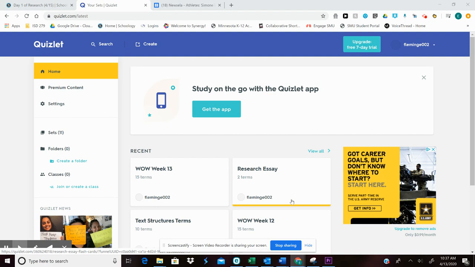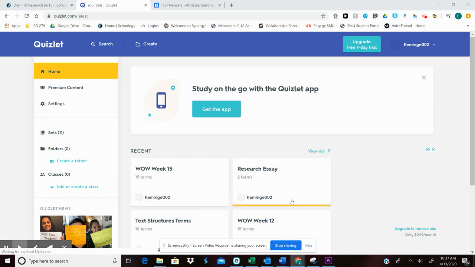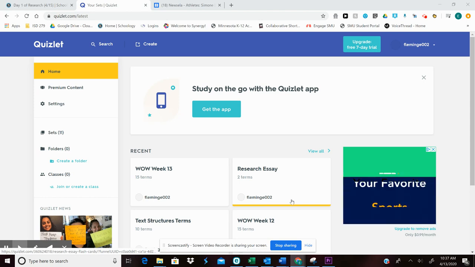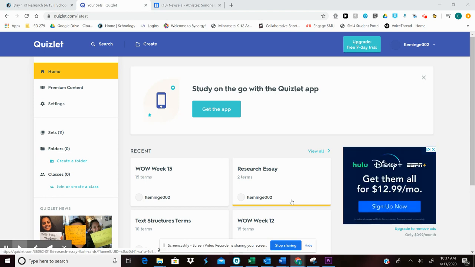So step one is going to Quizlet.com. If you don't have an account yet, it should be under your Google account. So your school Google account, log in with that. Otherwise, you can sign up with your school Google account. So make sure to do that. If you have issues signing up or logging in, let me know.